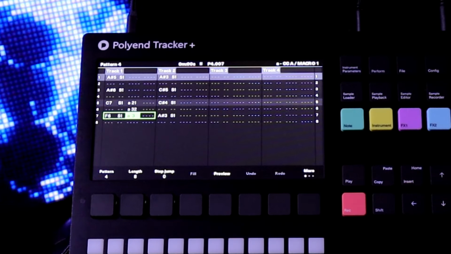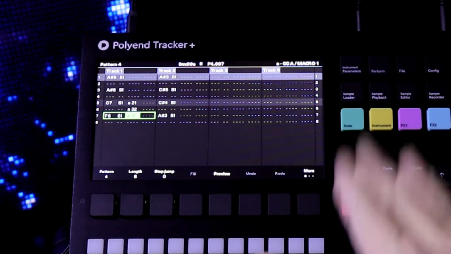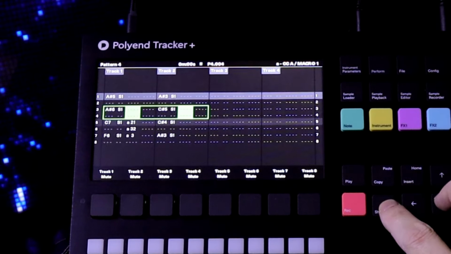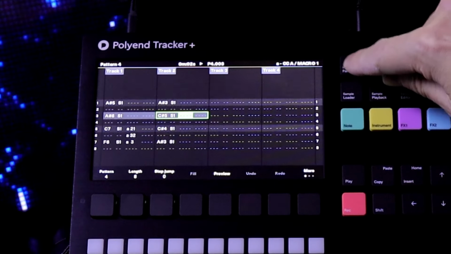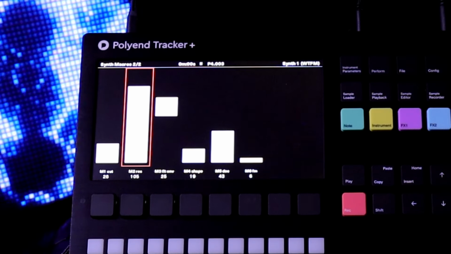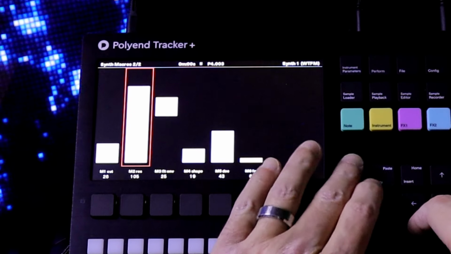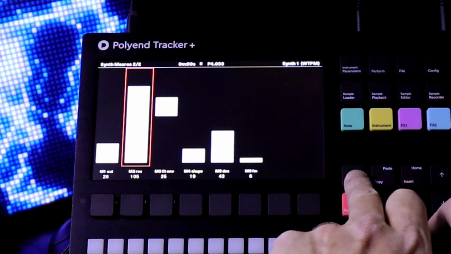Just note, however, if we go in any different screen, the loop will stop. So let's just highlight here, shift play. Now if I go to instrument parameters, it stops. So I can't unfortunately change it. I can go do it in normal mode.